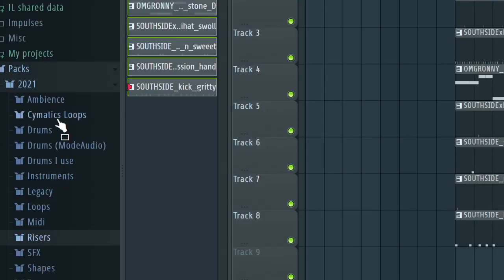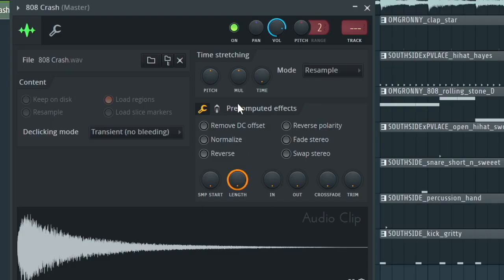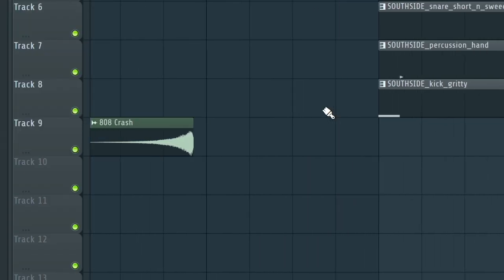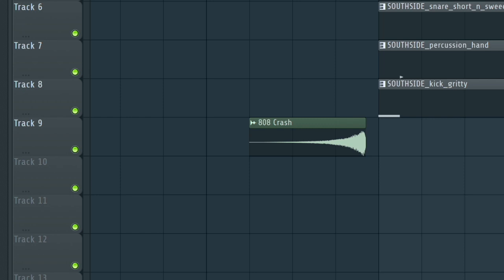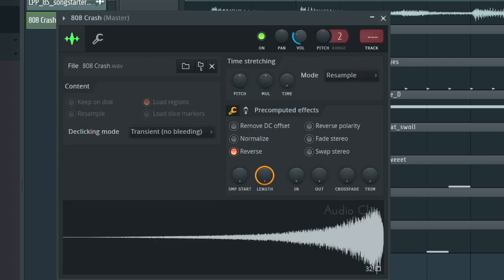We're going to go to drums, and then cymbals. That's a 707 crash, that's an 808 crash. We're going to use this 808 crash right here. We're going to zoom in and then reverse it. Now after we've reversed it, we're going to zoom in further, and then drag it into place. We press Alt or Option, left click, and drag it into place. From here, we double click on this, reduce the volume, and now we have our crash cymbal.